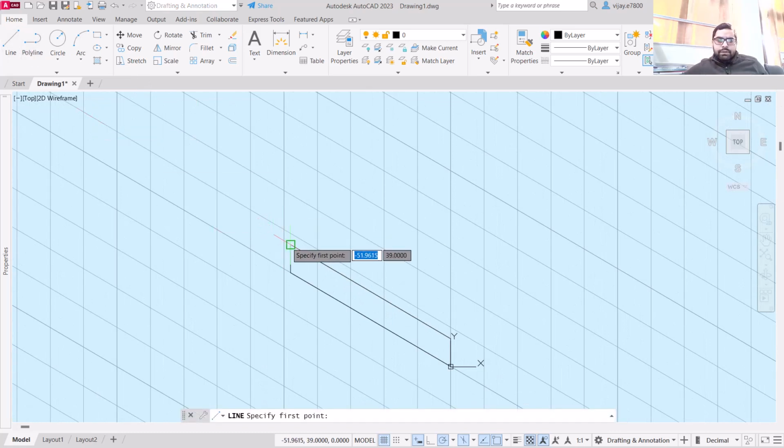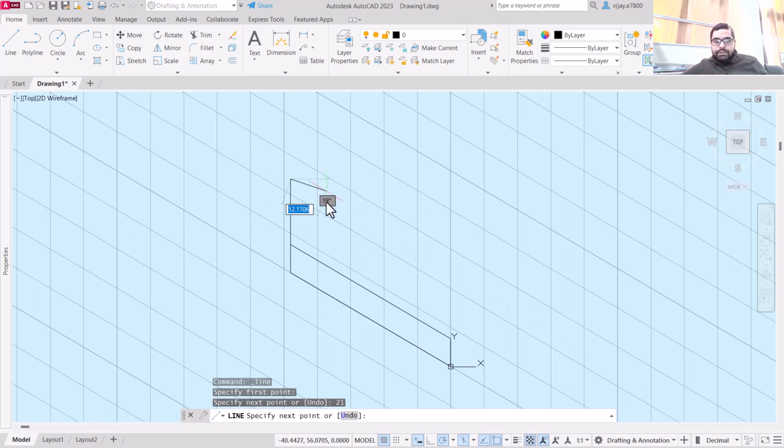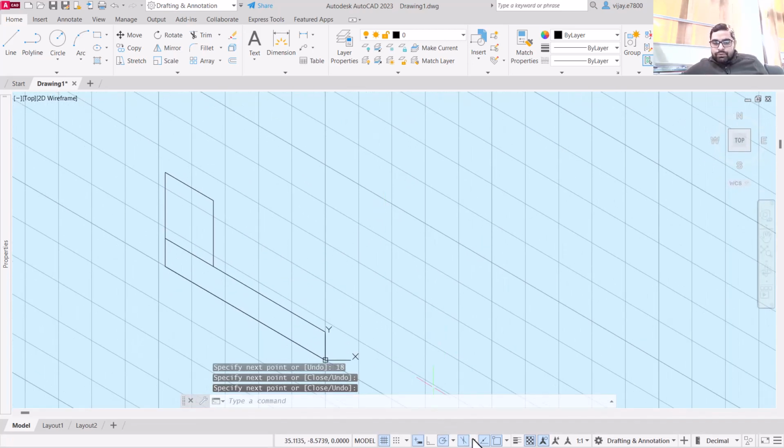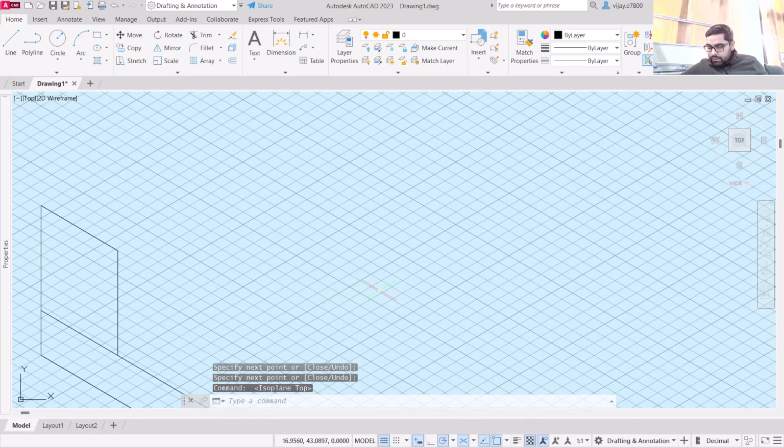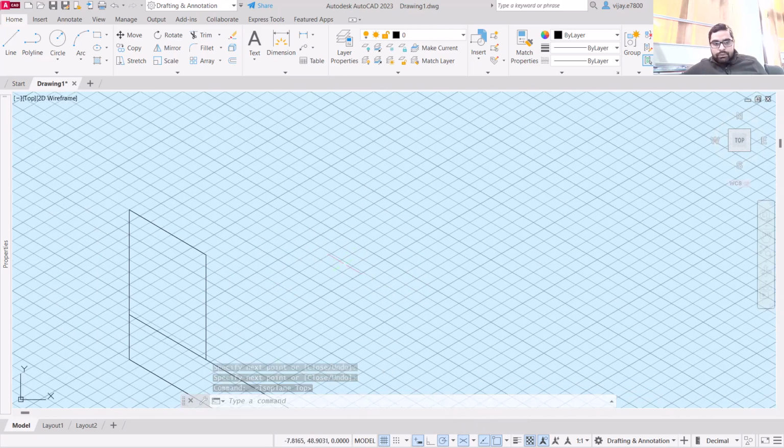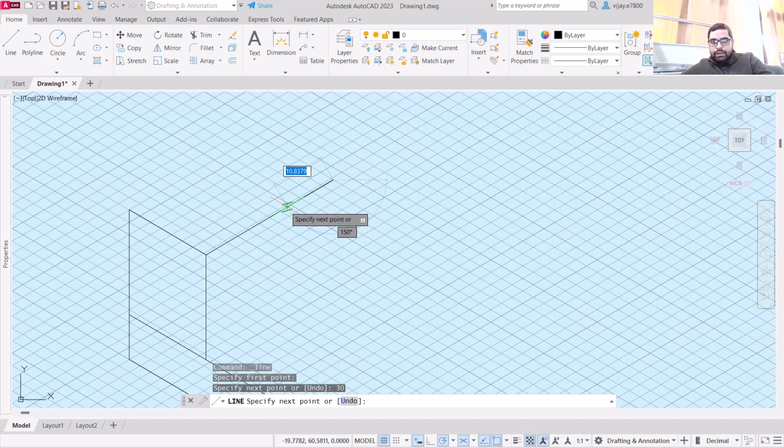So select line again, start from this point and measure 21, and then press enter. In this side we are going to measure 18 units, 18, and then enter, and then join this with this particular line, and done. Now after that, we are going to select isoplane top. So select isoplane top, then measure 30 units. Select line, start from this particular point and measure 30 units, 30, and then press enter.